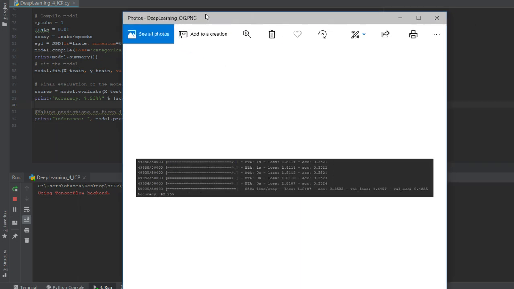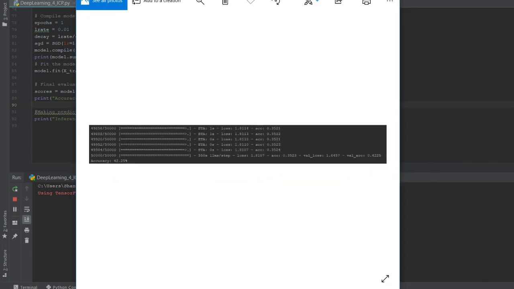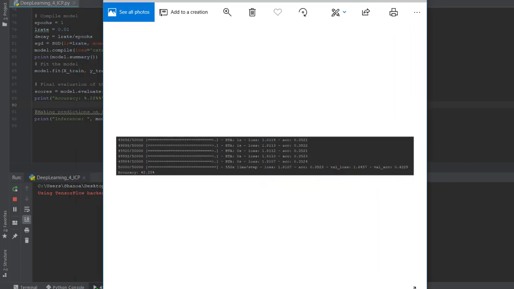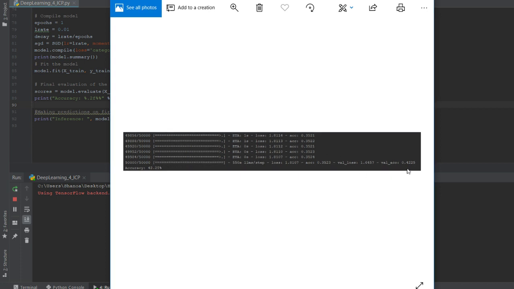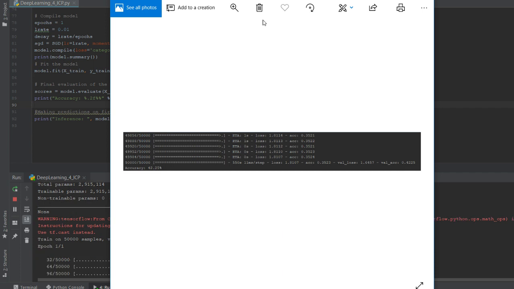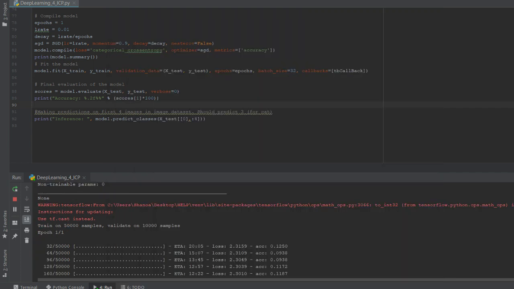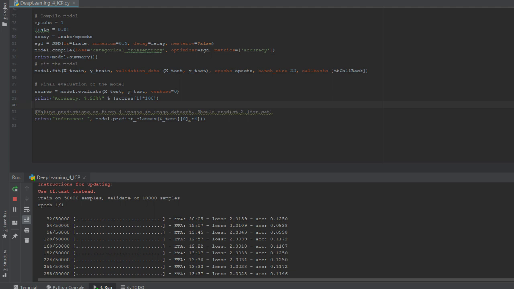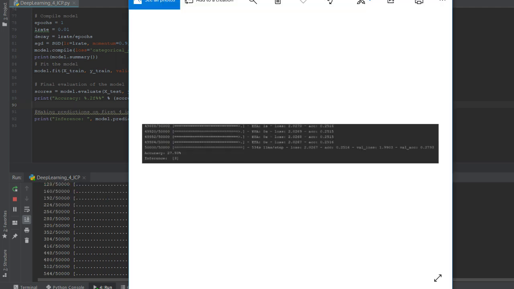So the original code that was specified gave us an accuracy of 42.25%. And the new model that we created, we actually had a loss of accuracy of 27.93%. So the accuracy will definitely improve the longer you run the model through if we have multiple epochs.